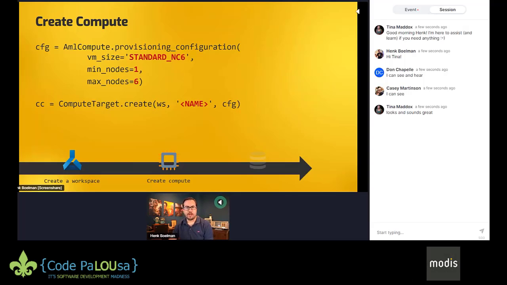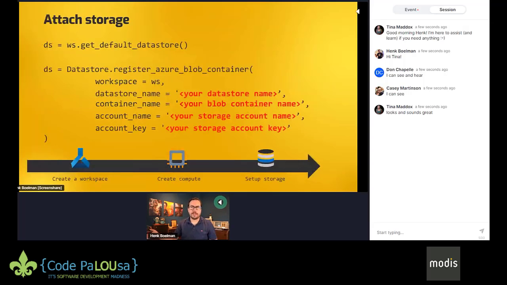And my virtual machine size is standard NC6. And that means this is a virtual machine with a GPU enabled that is optimized for compute, the C. And then we need storage because our data has to be somewhere. The data set needs to be accessible for our training algorithm.